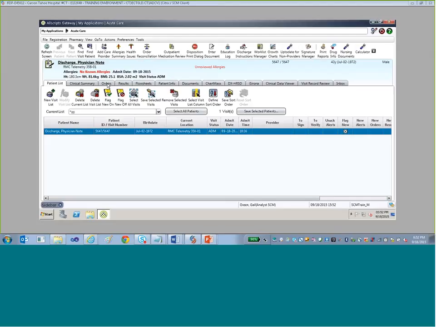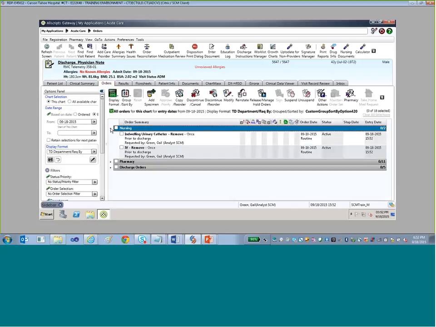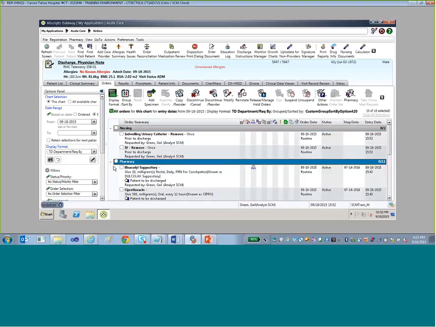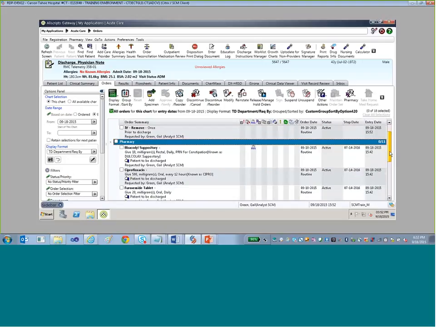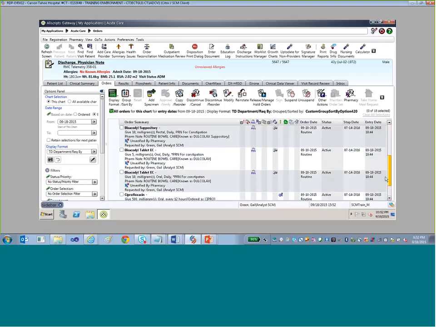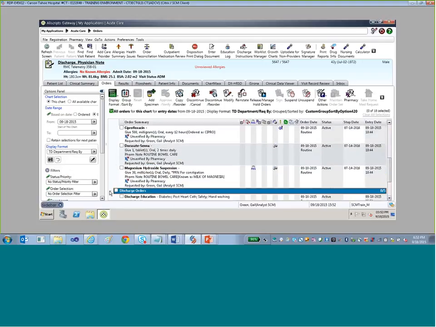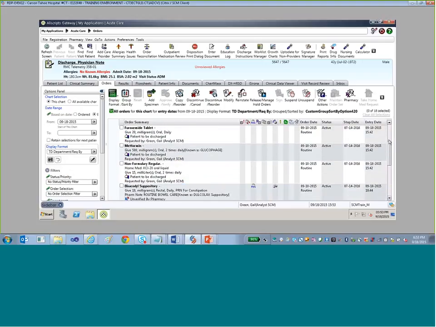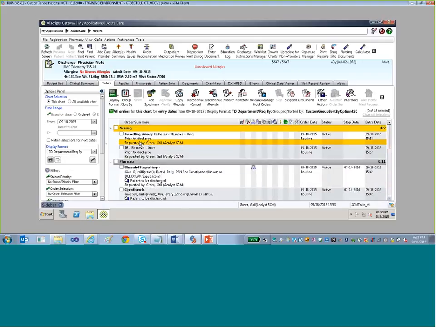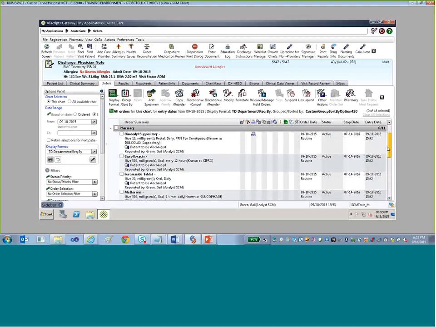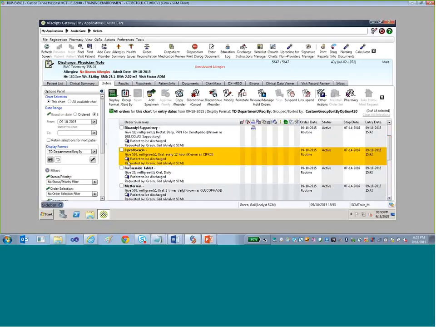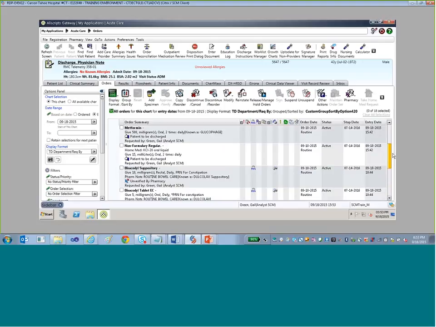So let's look at this patient. Let's look at the Orders tab for them. And we can see that the orders that we had entered are actually there. They're created and ready and complete. We have our nursing orders, the 2 we had entered. We have our current pharmacy orders. And we have our discharge orders. These are created to the order reconciliation.